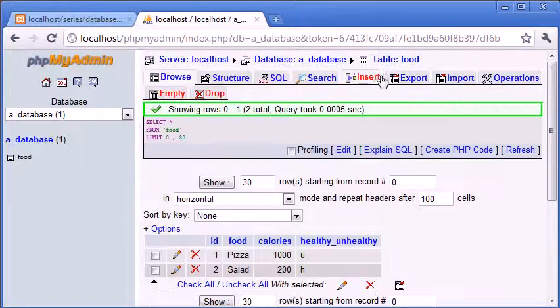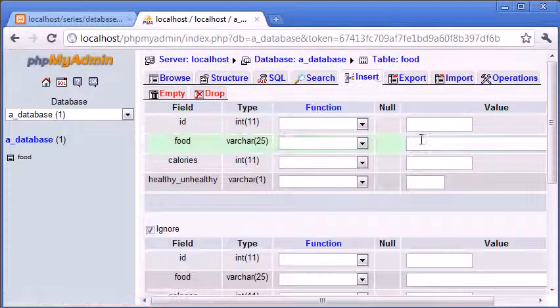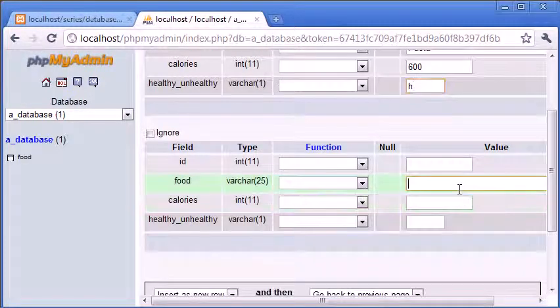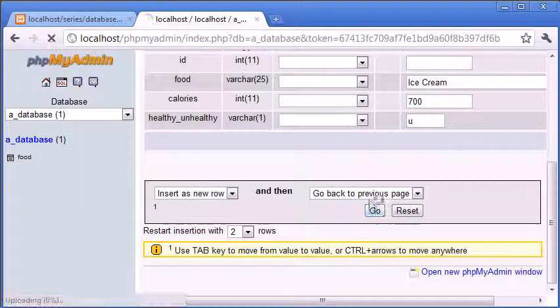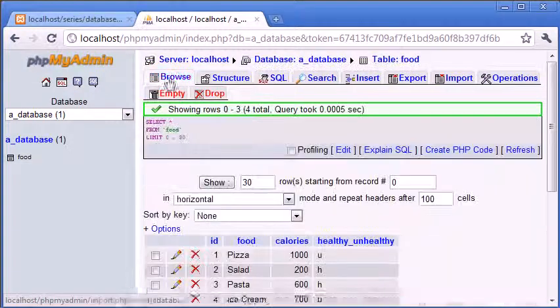So let's say we are producing a list of healthy food. Let's just go in and add some more records so we can get a better idea of what's happening. So healthy food might be pasta, for example. Calories might say 600. We might say this is healthy, so we'll give this a value of H. And down here we can say another unhealthy food. We'll say ice cream. Calories, let's give it 700, and we'll say this is unhealthy. We'll denote that with a U. So let's click go, and we'll just double check that everything is there.